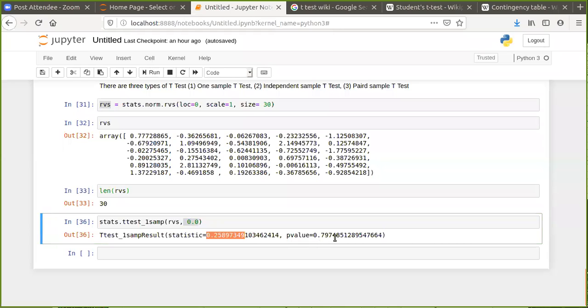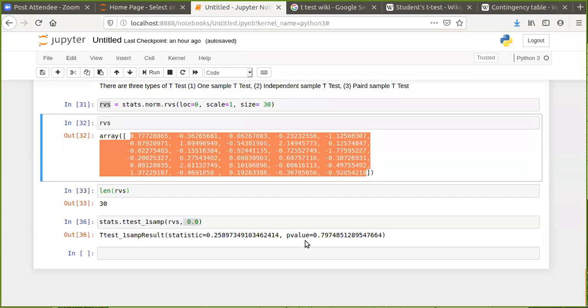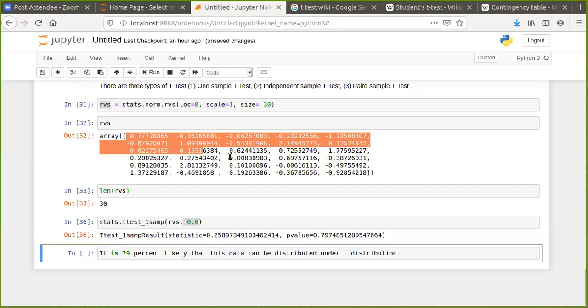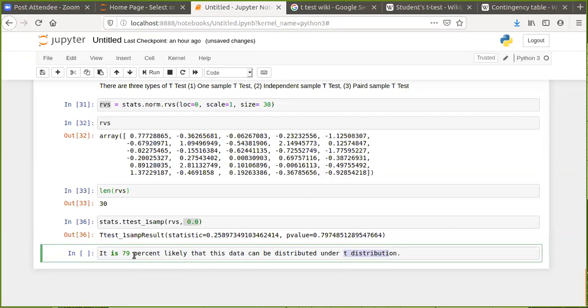Yes, you see 0.794. So whatever the difference, it is 79% likely that we get this type of data under a normal distribution. That is the definition. It is more than 50%, it is 79% likely that this data can be distributed under the T distribution, which is a normal distribution. It is possible for us to get this type of data, and the evidence is 79%. So that's how you can take the decision.